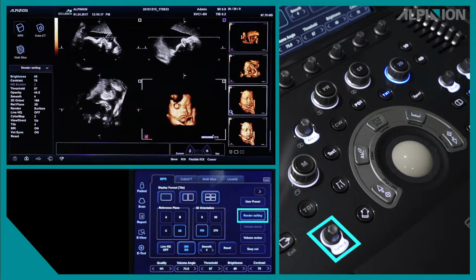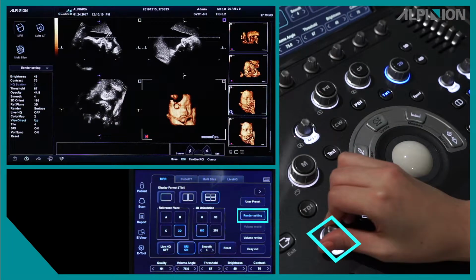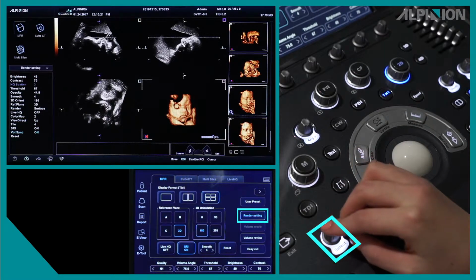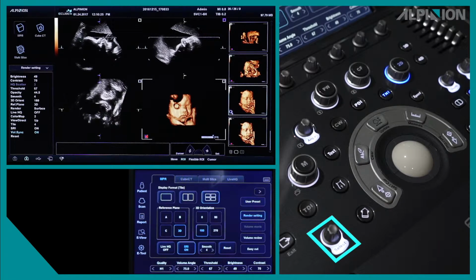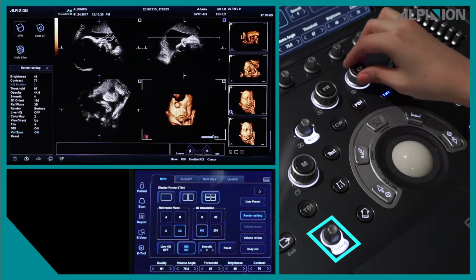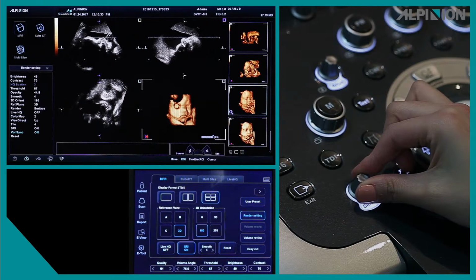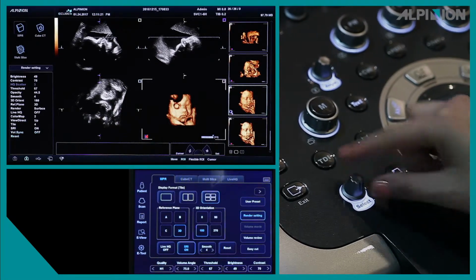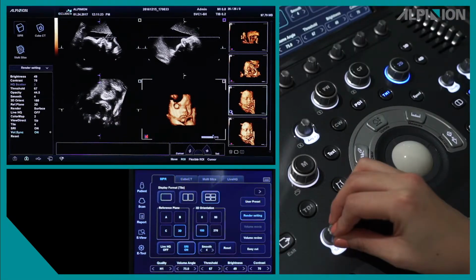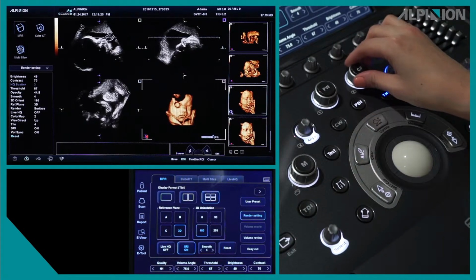Here we have the volume sync function when you see the bottom of render setting on the left side. This volume sync function is the option to choose whether you rotate only the volume image or the volume with the other 3 sectional planes together. So with volume sync on, 3 sectional planes and 1 volume image are rotated together.